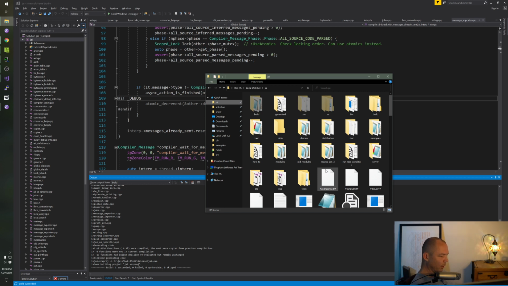How's it going, everybody? Yeah, we're working on it. We work on games sometimes. But right now we are making a compiler for a programming language.